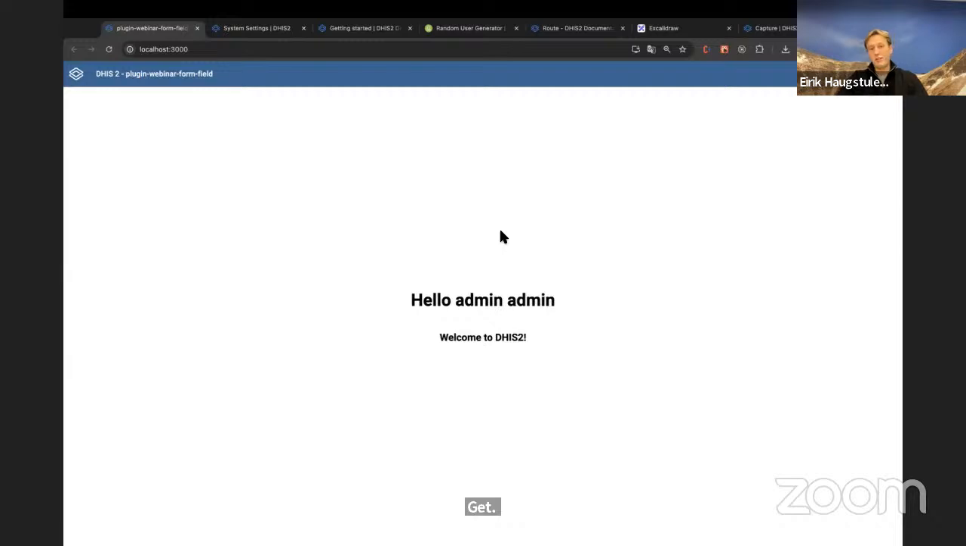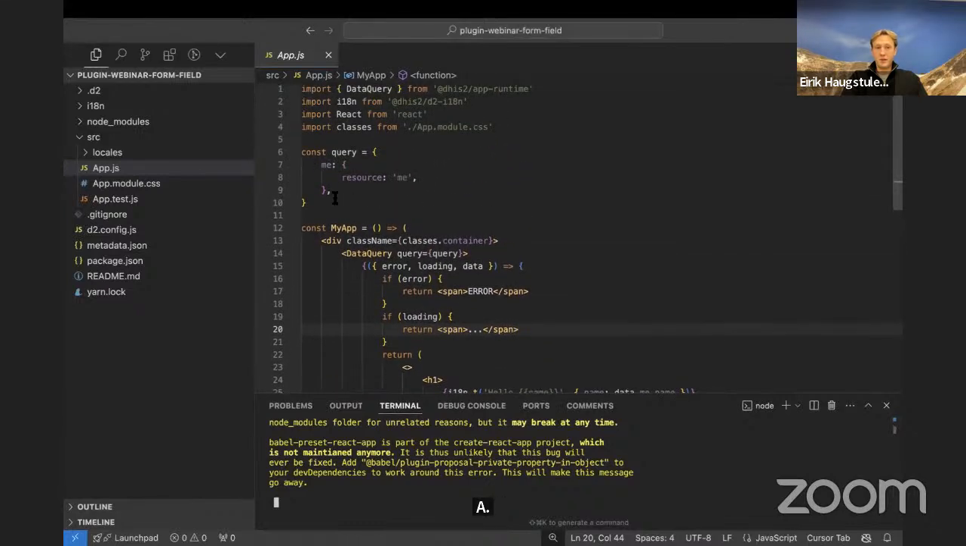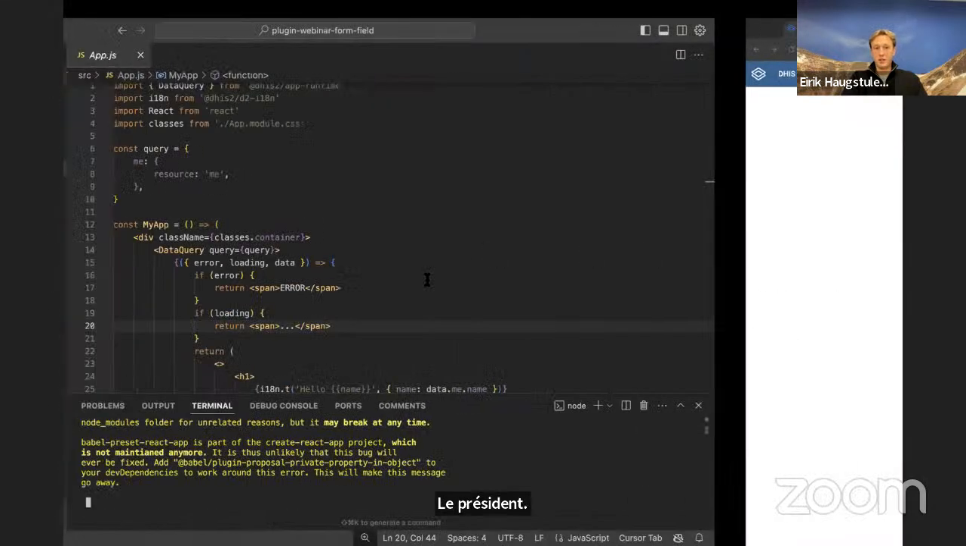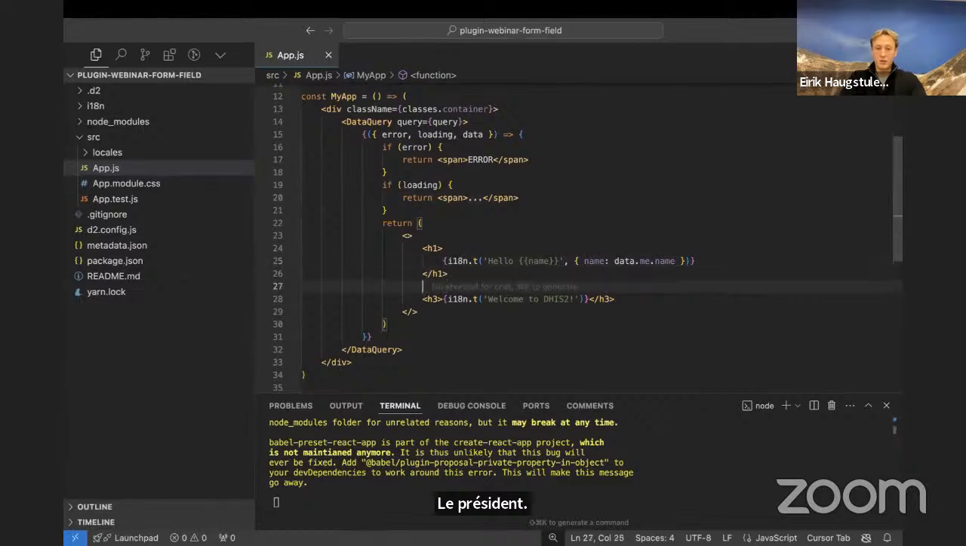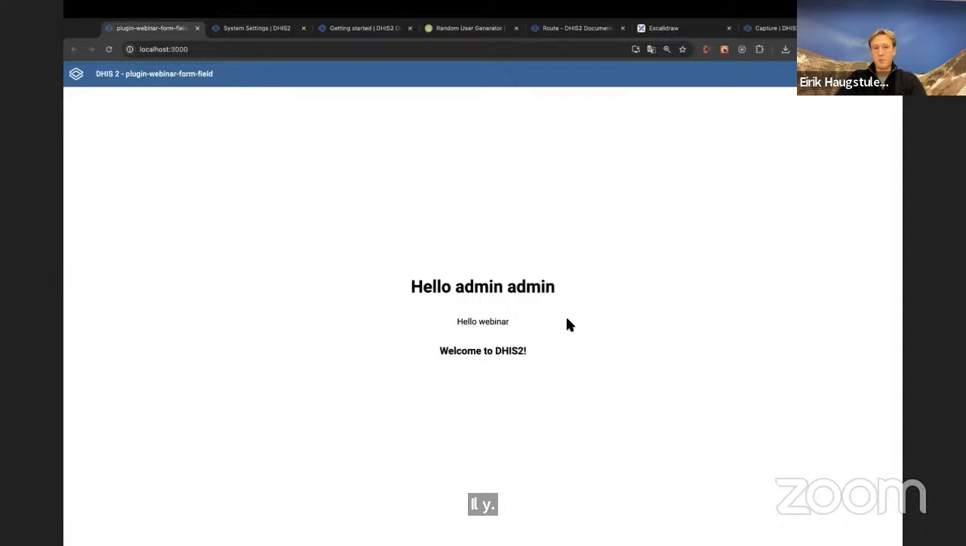Okay, so we have an instance running with the metadata that we want. We also have a custom app that works, and we have the bootstrapped version of the custom app. Now we start getting into the plugin stuff. So I'll head back into my code editor here, and right now I'm in my app.js file, which is the app that you're seeing here. If I add a new paragraph with something, hello webinar, you can see that it gets updated in my app. So how do I get an app to become a plugin?